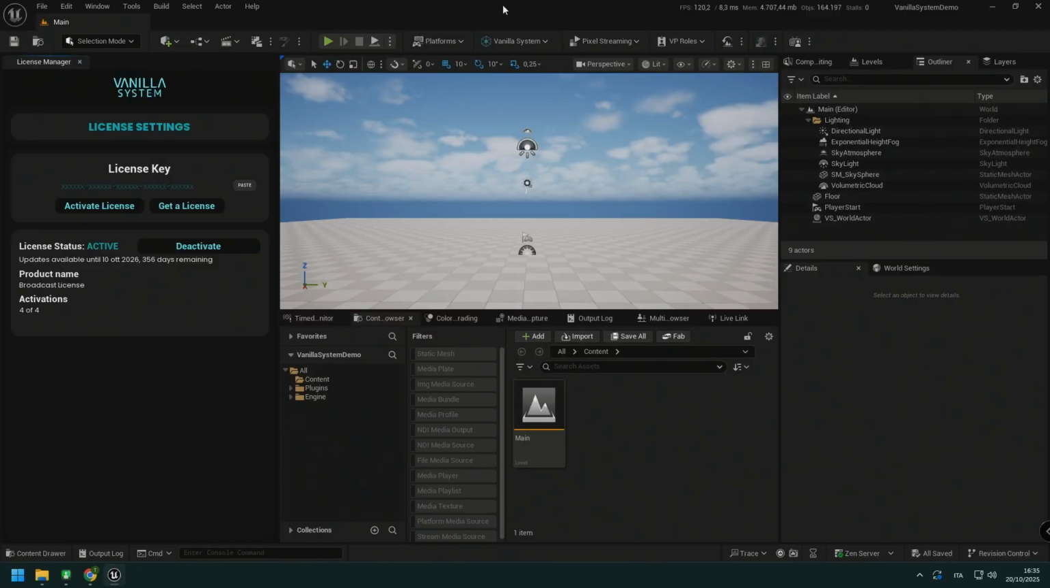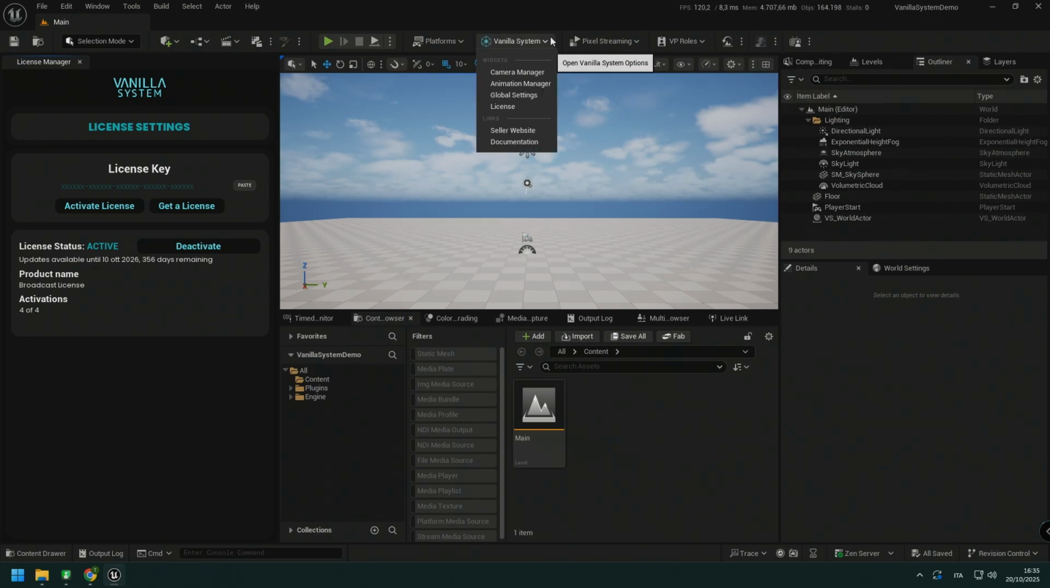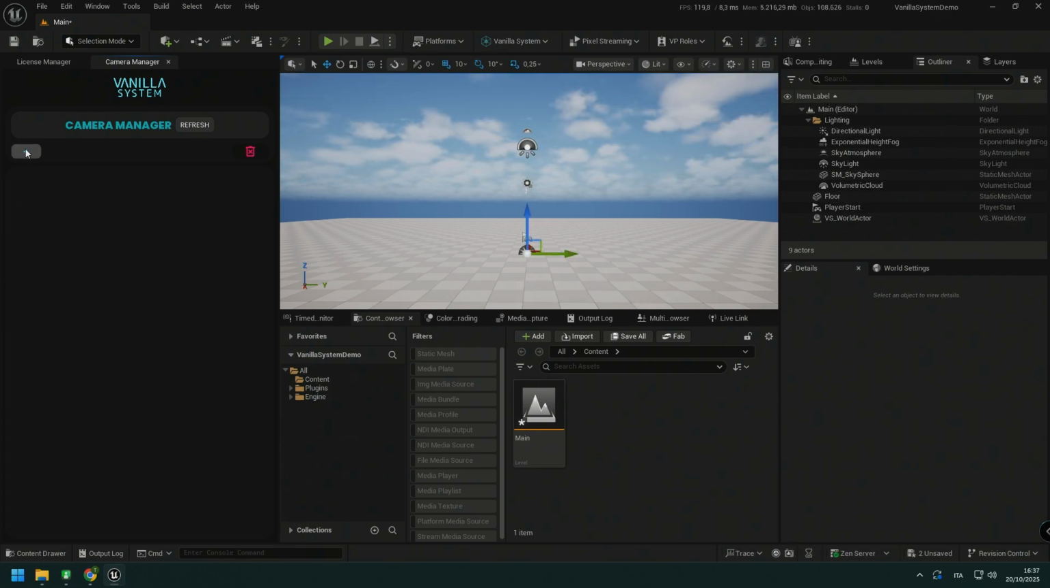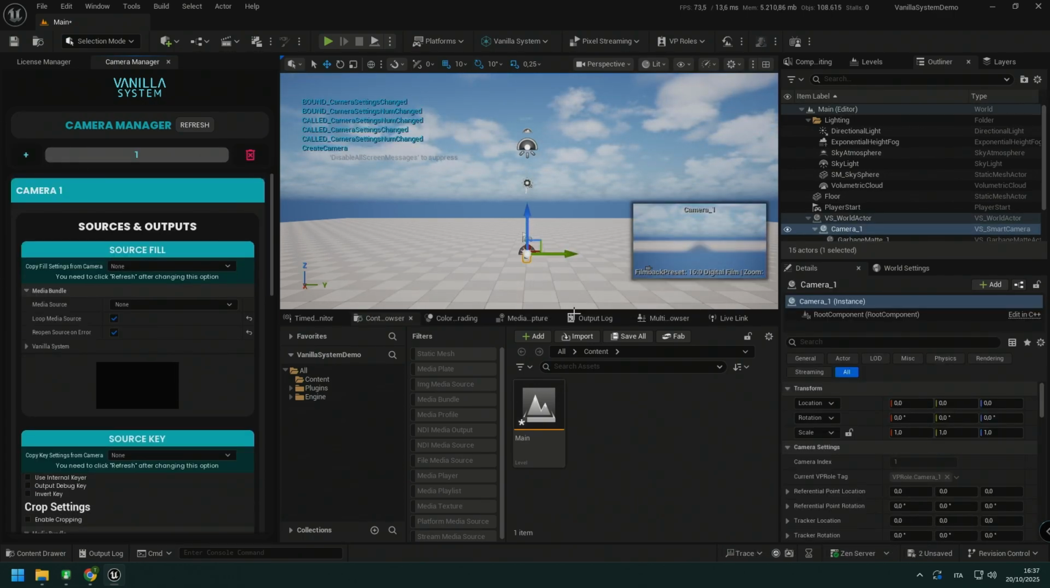Now we'll see how to set up a camera with the internal keyer. We have created our empty project and activated our license. Now, by clicking on the Vanilla System button in the toolbar, we open the Camera Manager. Press the plus button to add a camera. At the bottom right in the viewport, we will see the preview of our camera.